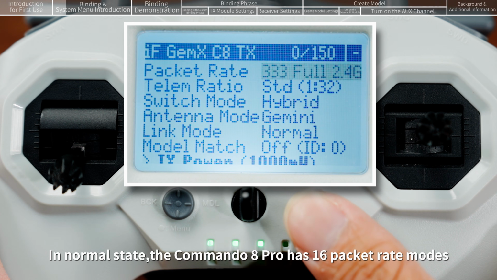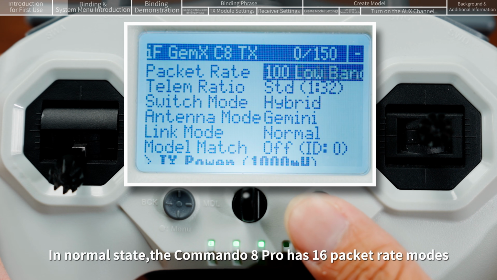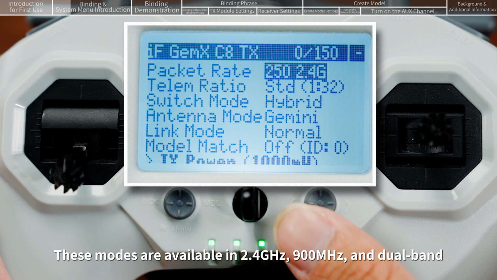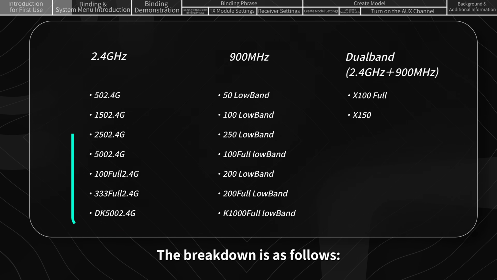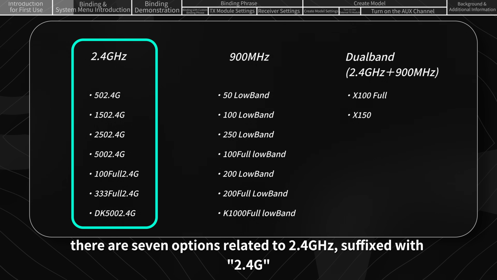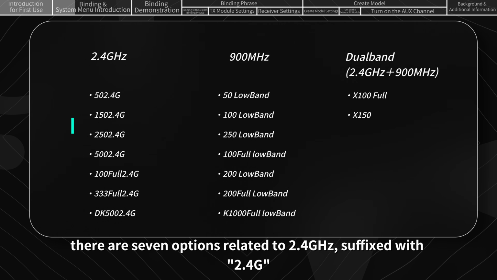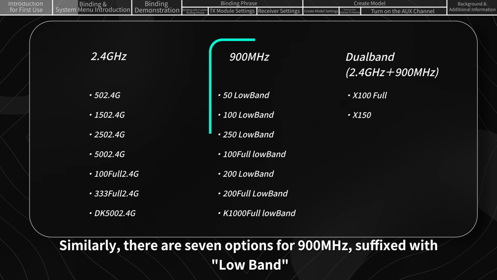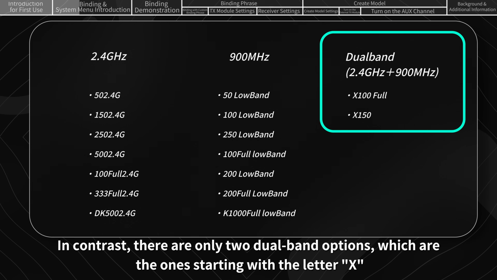In normal state, the Commando 8 Pro has 16 packet rate modes. These modes are available in 2.4 GHz, 900 MHz, and dual band. The breakdown is as follows. There are 7 options related to 2.4 GHz, suffixed with 2.4G. Similarly, there are 7 options for 900 MHz, suffixed with low band. In contrast, there are only 2 dual band options, which are the ones starting with the letter X.